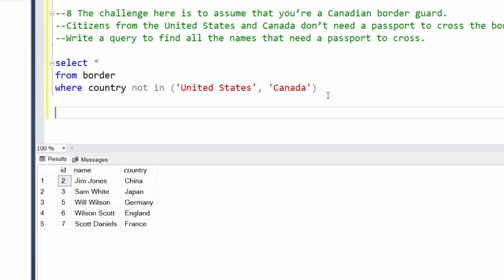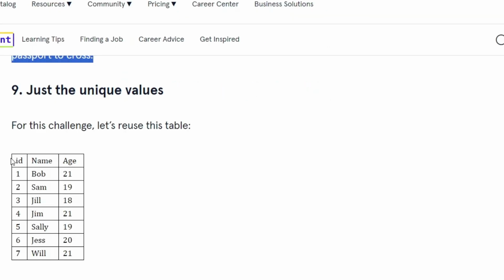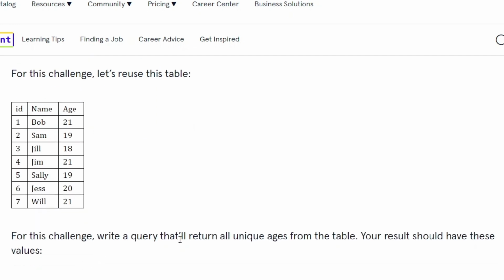Okay, so next question, the ninth one. This is the table of a few people with their ages. Write a query that returns all unique ages from the table. Your result should have these values. These are the ages 21, 19, 18, 21, 19, 20, 21. So I want no duplicates, not repeating ages. So 21 should come one time, 19 one time, 18 one time, and 20 one time.